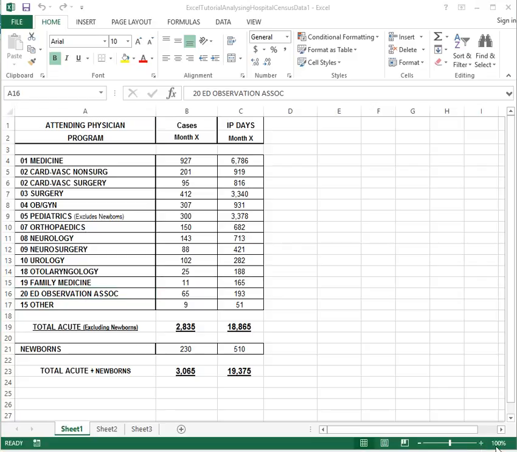In this short tutorial, I would like to show you the difference between relative and absolute addressing in Excel, and also show you how to use percentages and division in Excel. So this is the same file that we have been working with.